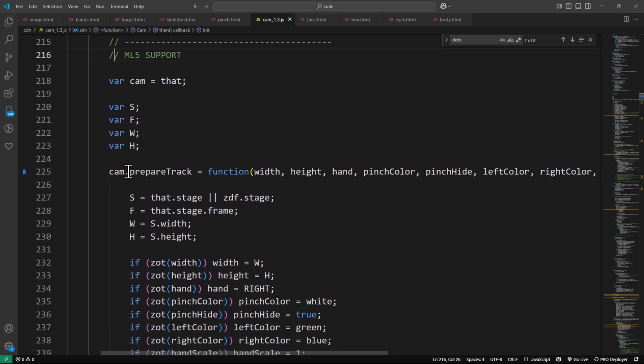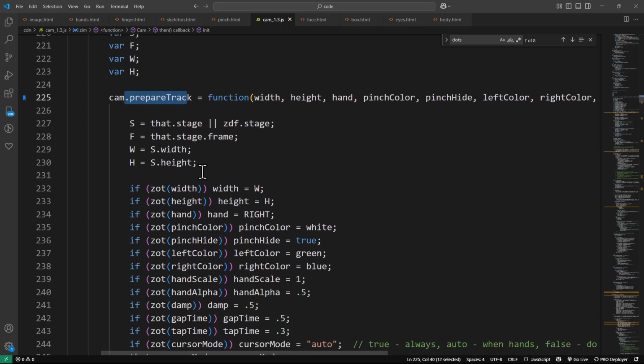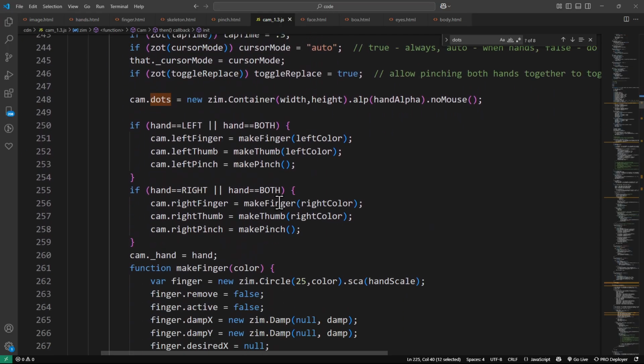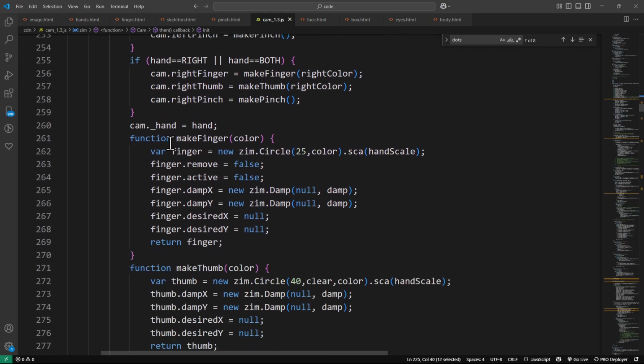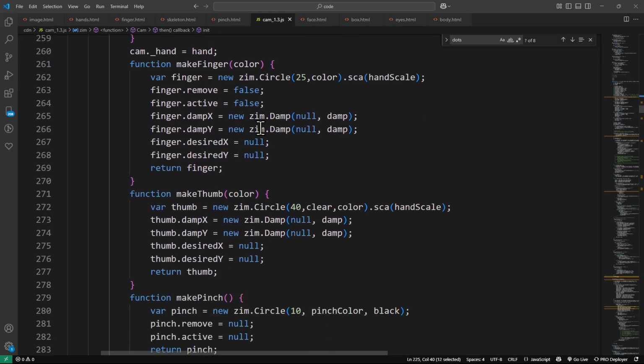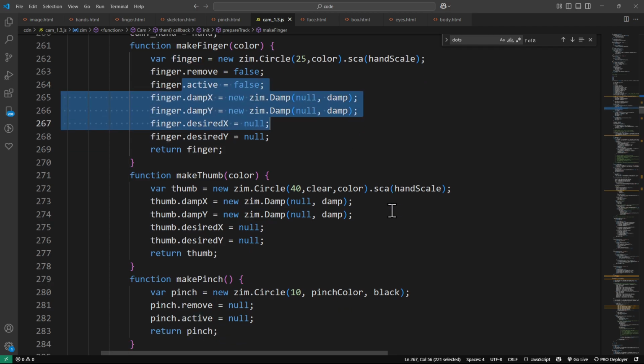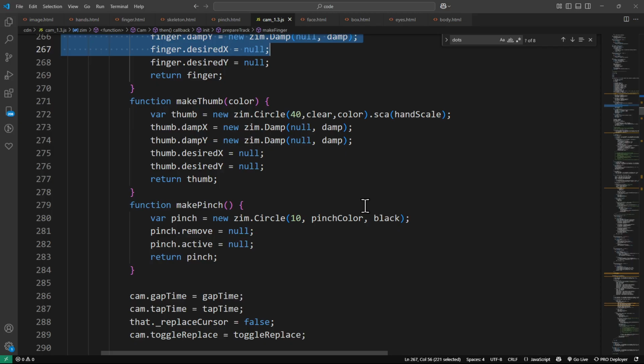It has 2 classes, primarily a prepare track, which builds all the fingers and stuff along the lines of what we were doing and makes a finger. There's an active, if the finger is active. We also damp the fingers, so that makes them move more smoothly. But we don't have to damp as much as we did when we did the ZIM cam with its motion cursor. We had to damp a lot. Here we're just damping a little.